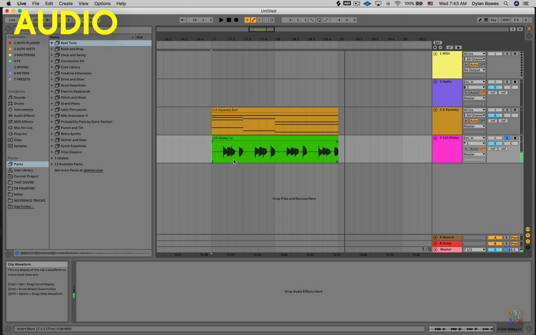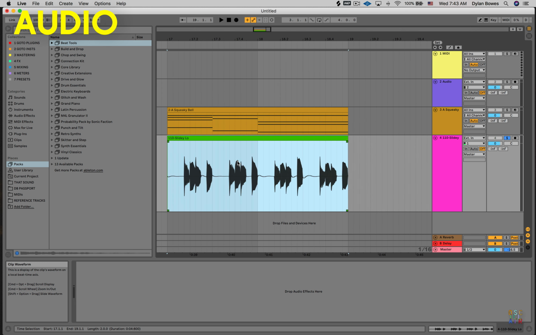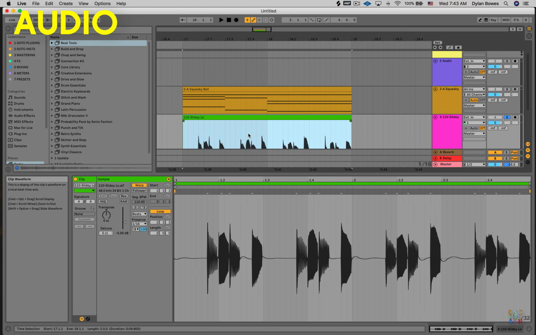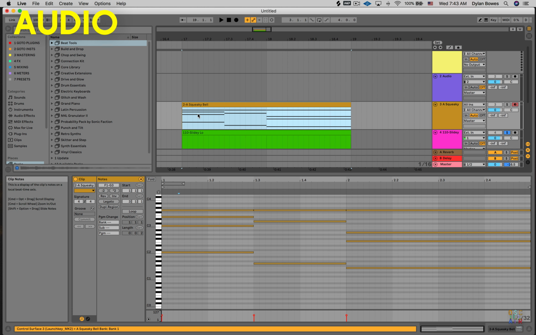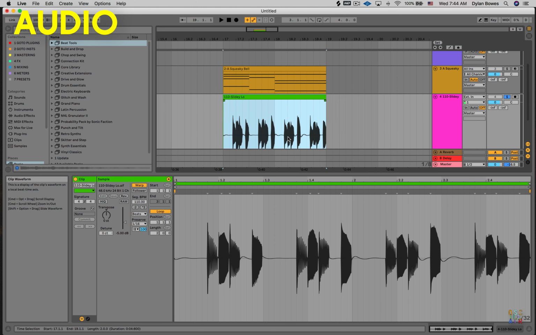With an audio track, there are no MIDI notes here, right? This is just an audio track. And if I double click, I don't see any MIDI editor. I see an audio editor. And we'll get into a lot more about what we can do in the audio editor later. But if I click now on my MIDI track, it takes me back to this MIDI note editor. Audio track, this is the audio editor. Okay, so you can see the difference there.